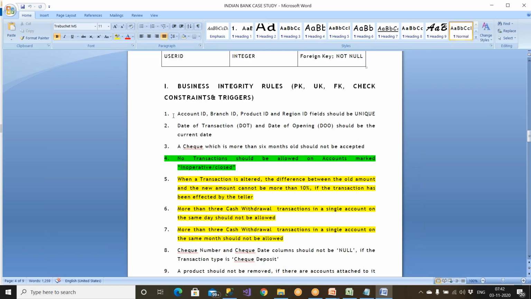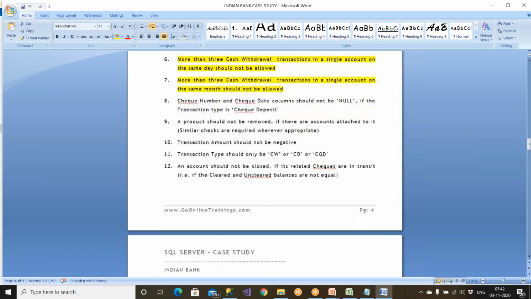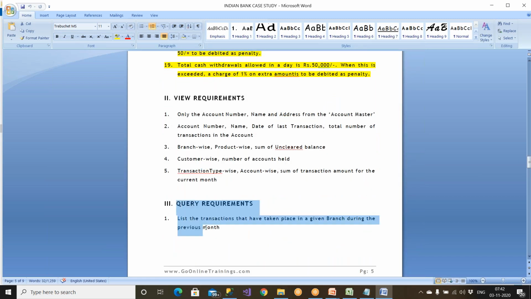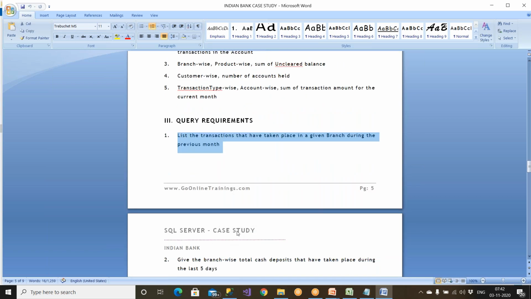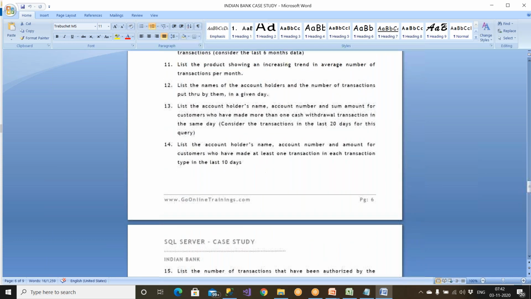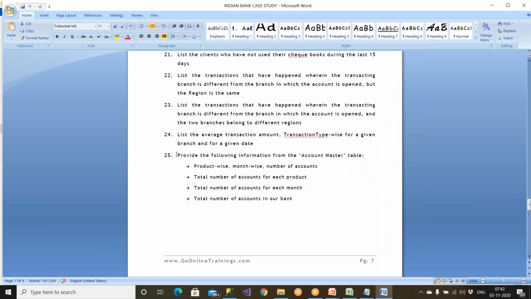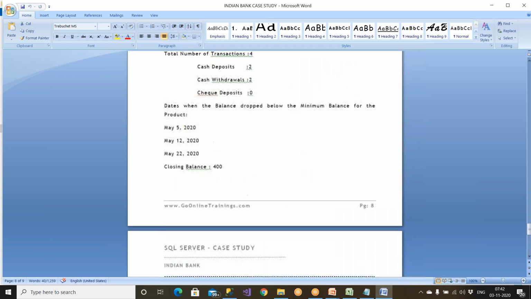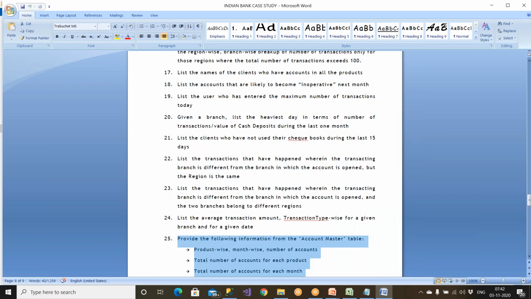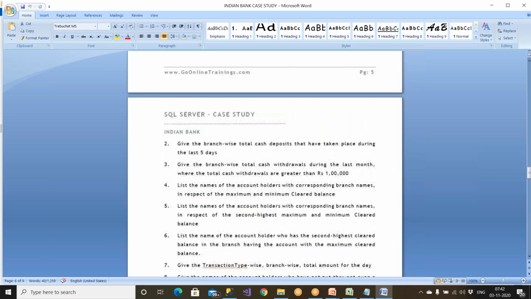Now, these are the business integrity rules. Forget about these rules now. And these are the views, that is also forget. And these are the query requirements. Page number 5 onwards, you have the query requirements. We have a total of 25 queries in this. Clear? And these are the 25 queries, and then we have a stored procedure as well. Clear? And you try to implement these queries.